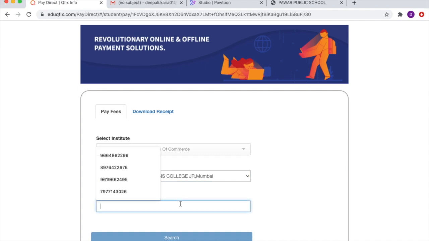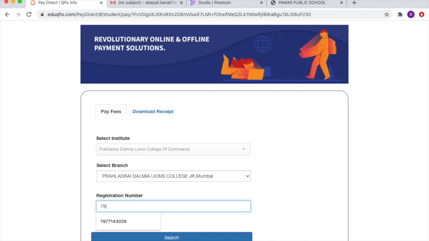The registration number. That is why in the last video we had kept a pop-up message that please fill the student's mobile number very carefully, and fill the active mobile number, because all these SMSs and your fees will be paid through this mobile number only, right? So for example, my registered mobile number is 79771430026. This is the mobile number which I had filled in my form as the student's number. Okay, so this is very important.